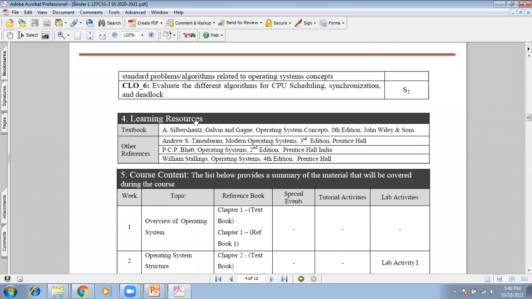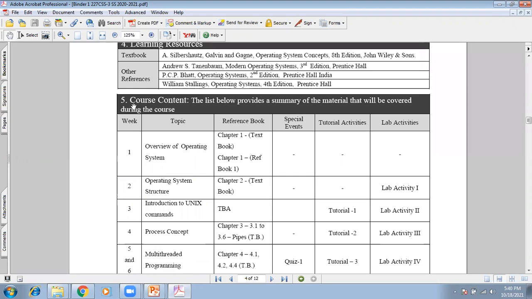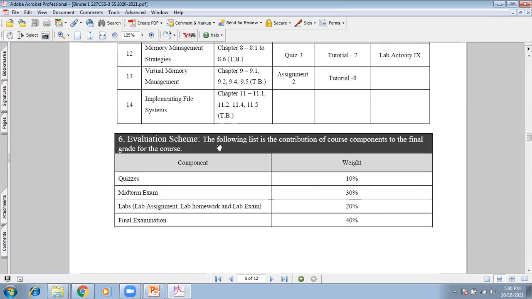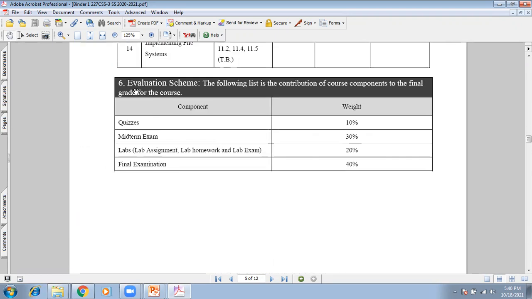Okay, the fourth thing that we have to mention here is the learning resources. What are the learning resources we need? We need the textbook or other references. At number five in the course syllabus, explain the course contents. So this will be the weekly breakdown of the topics that we are going to cover during the semester. Then number six, the last section of the course syllabus, is the evaluation scheme.